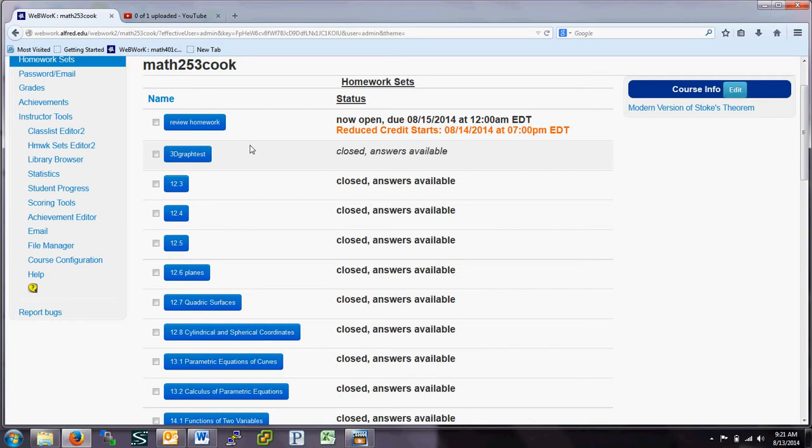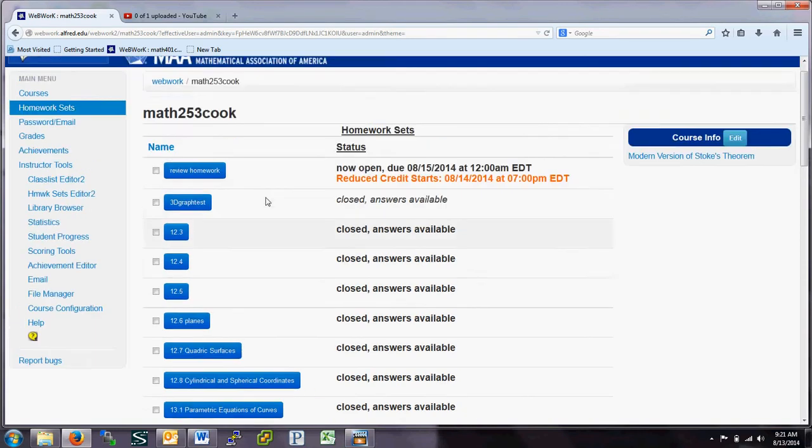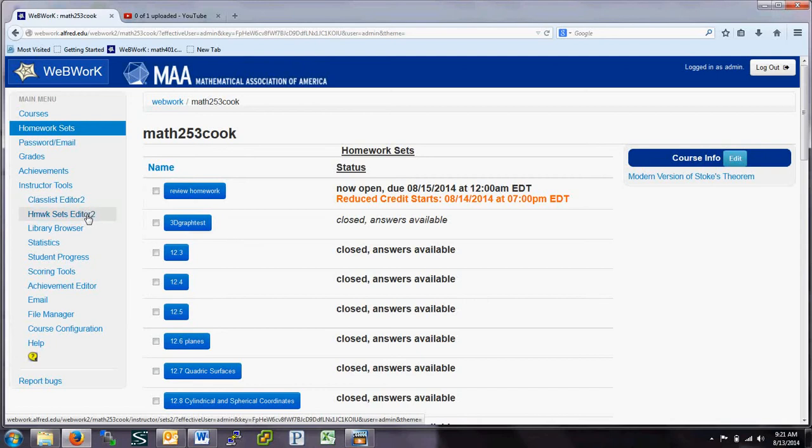Anyways, looking at this homework assignment, I noticed that it starts at 12.3. Now, maybe the instructor for this course wants to start at section 12.3, but it seems like there should be a section 12.1 and 12.2. So I'm going to go to Homework Sets Editor to see what's going on here.